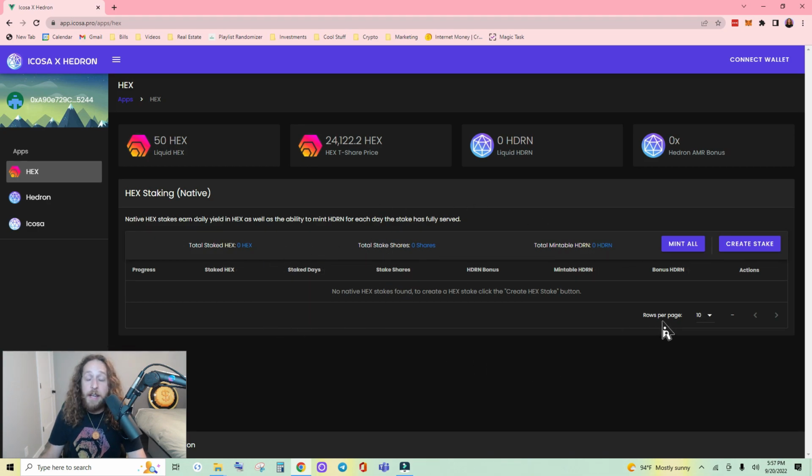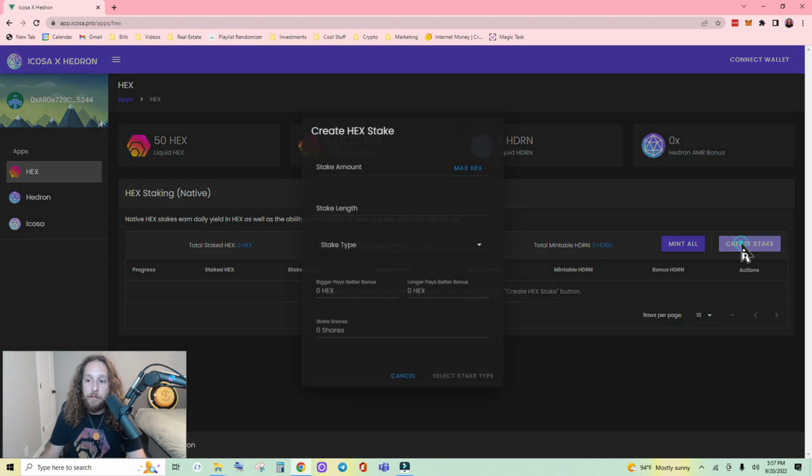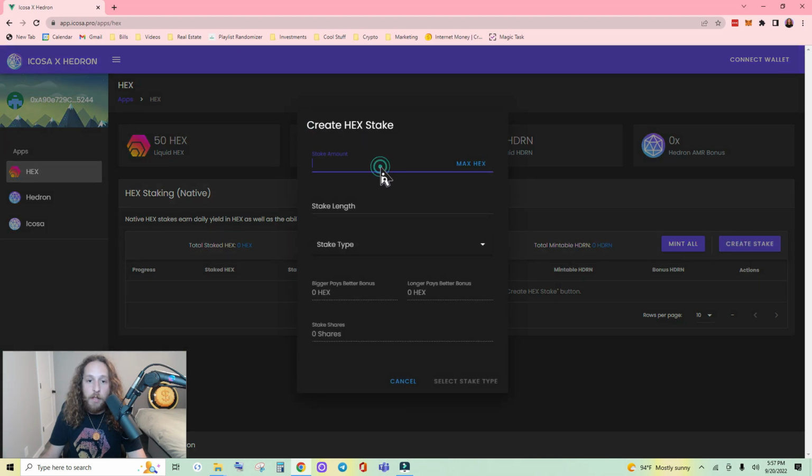So creating a stake is very easy. This is a very clean user interface. All you have to do is click Create Stake. You want to type in your stake amount. We'll do 10 HEX. I'll do 10 HEX for one day, going in big. Stake type. You can either do HSI or native, and then we will stake the HEX.